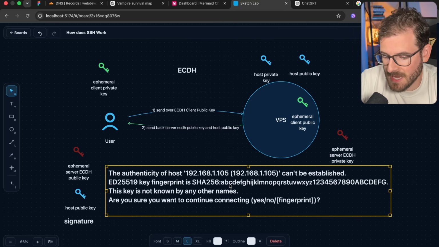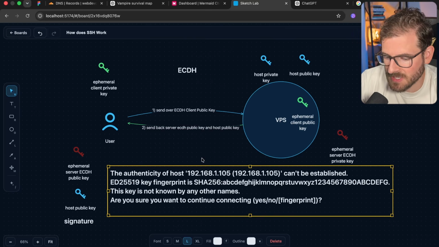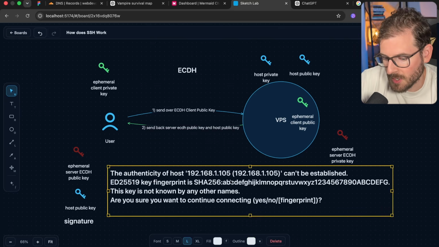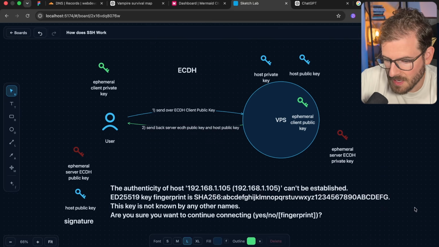And it's up to you to say yes, no, do you confirm this? Okay. So when you press yes for the very first time you try to connect to this VPS, your computer doesn't know about it. And when you confirm it, that's going to put basically this fingerprint inside a file called known hosts.